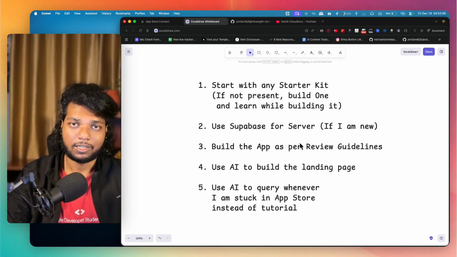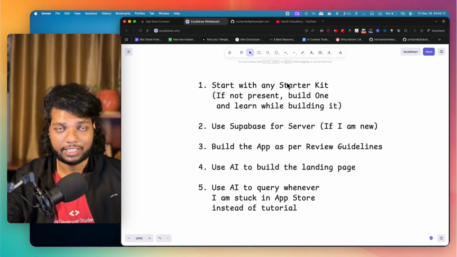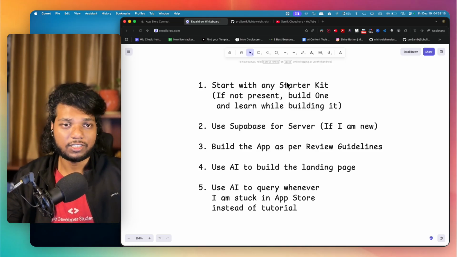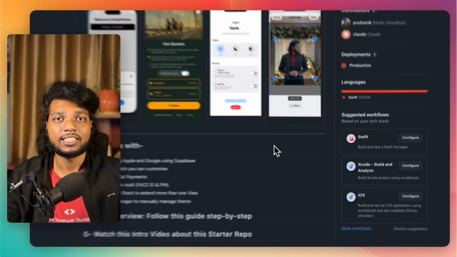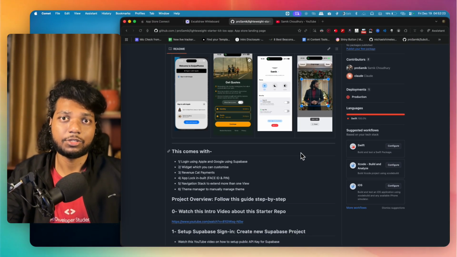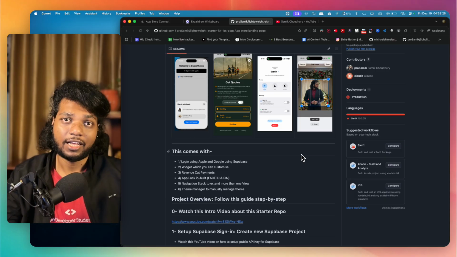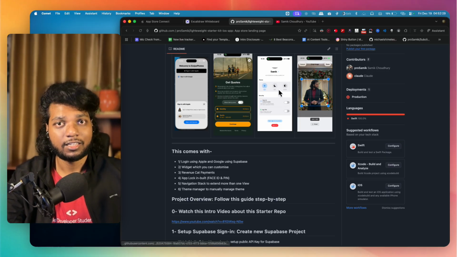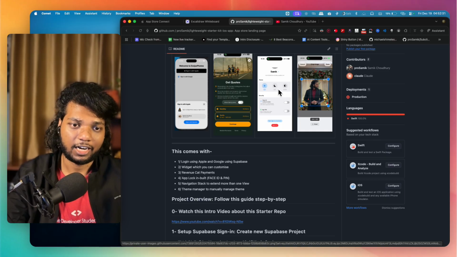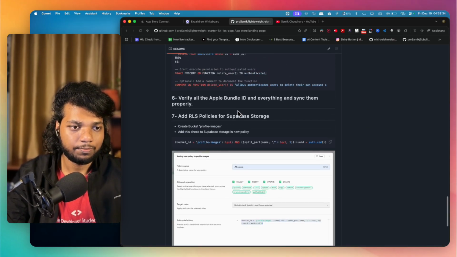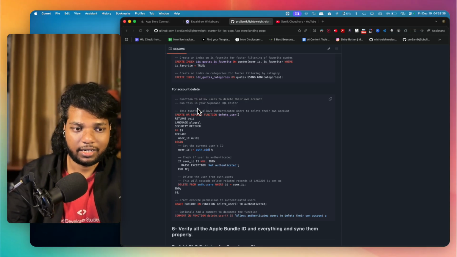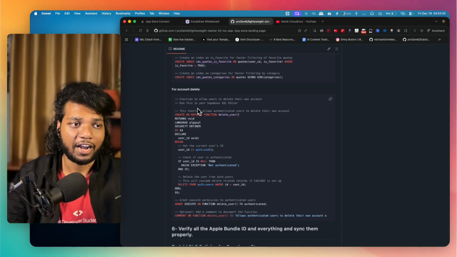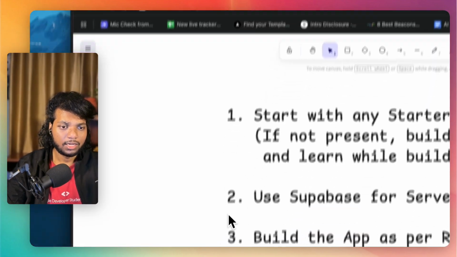Now, build the app as per the app review guidelines. Whenever I build an application, I always take care of what Apple will ask me. For example, if a user is signing in, the user should be able to delete their ID from the app itself. So the starter kit contains an account delete process directly from Supabase. You can see in the code that delete code is also given, so the user can delete their ID directly from the application. I've also given the SQL command for this in Supabase. This is very important.